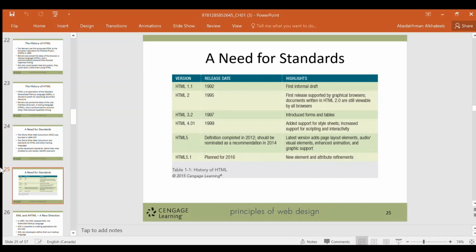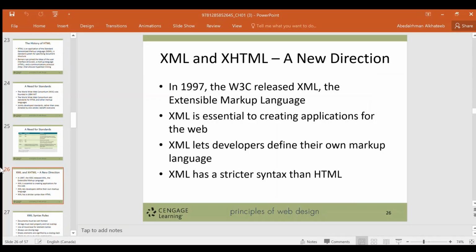But there's another need. We need to standardize the shared document. So that's why Berners-Lee created HTML. There's another standard, we call it XML.